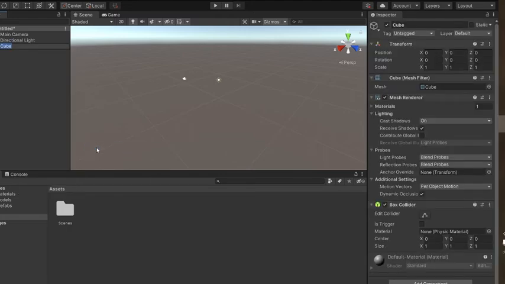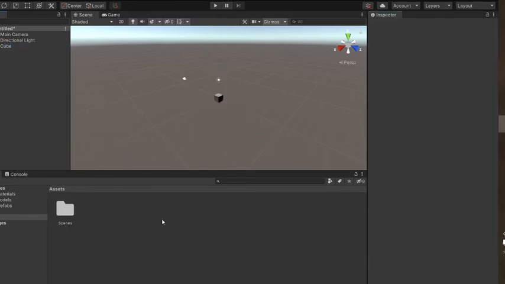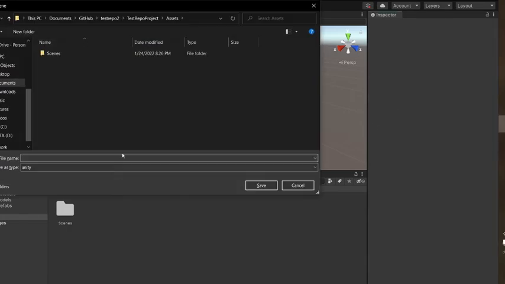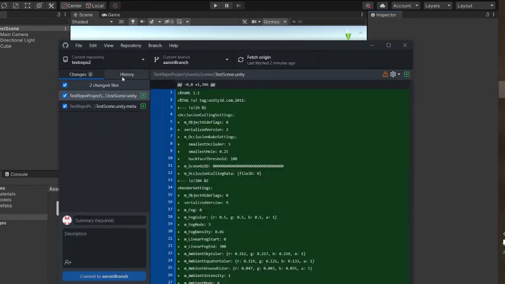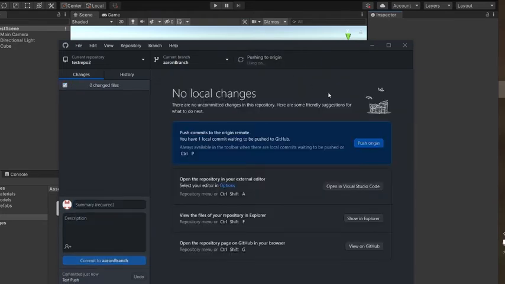I'll create a little cube in my Unity scene. Control S to save my scene, test scene, save, and now I should be able to see a couple of changes over in my desktop app. And I do. I have 2 changed files. Test, push. All right, push origin.